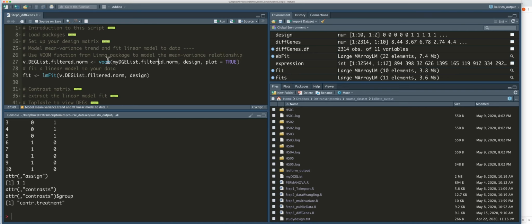So the function for doing this is voom, as I said. We're going to give to voom our DGE list that had been filtered and normalized. All right. We're going to give it our design, which was the design matrix we just made. And then we're going to tell it we want it to plot the mean variance relationship because I want you to actually see what this looks like.